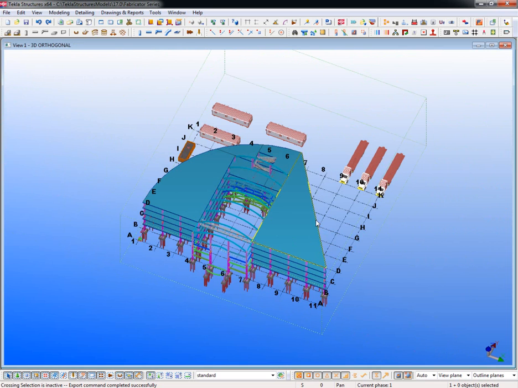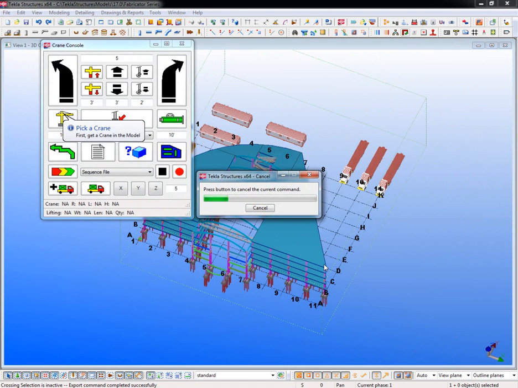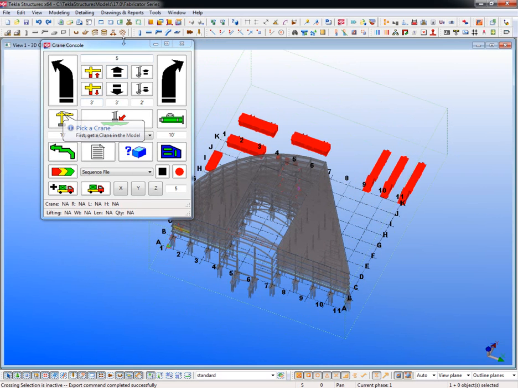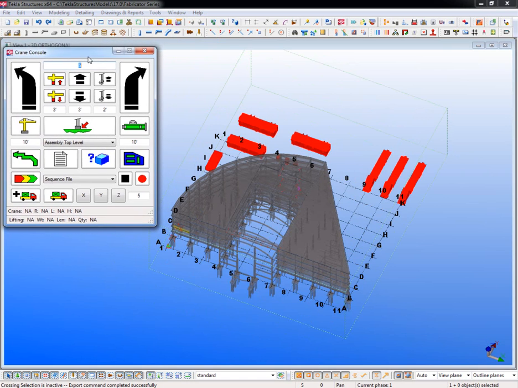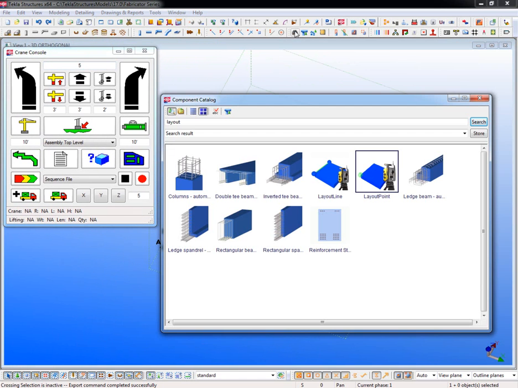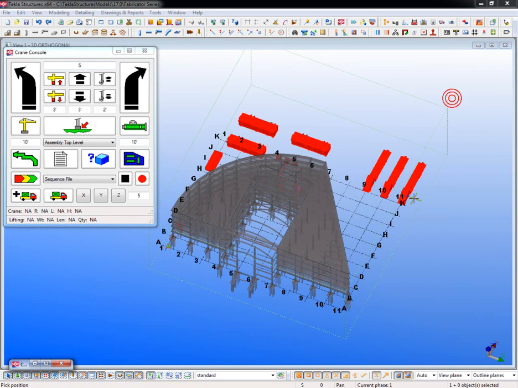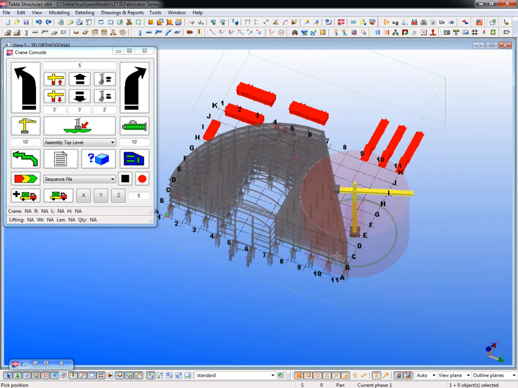What we can do is we actually have the ability to insert a crane into the model and be able to move and manipulate it and do some other things. So I'll just go ahead and click on this crane console, and that will go ahead and just colorize the model for me automatically, and then brings up this console here. And then what I can do is come back to my component catalog, and I'll just search for crane, which will be included, and then I can just pick to locate this wherever I want in the project.